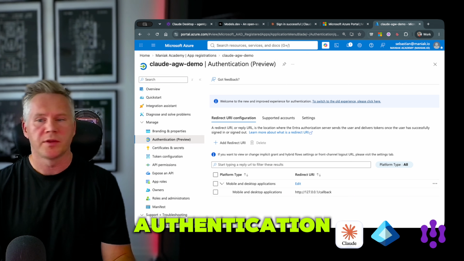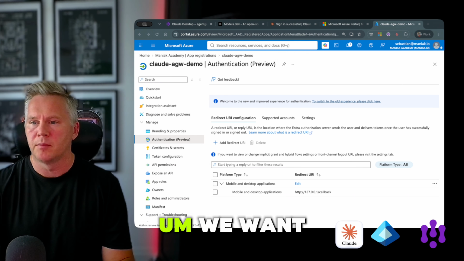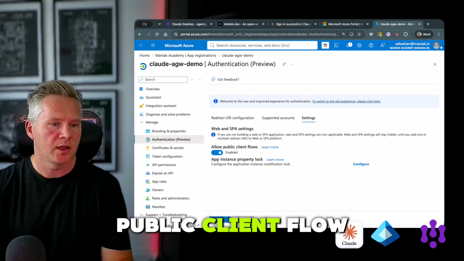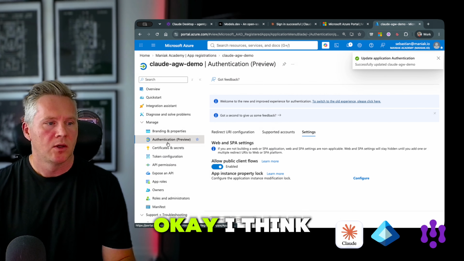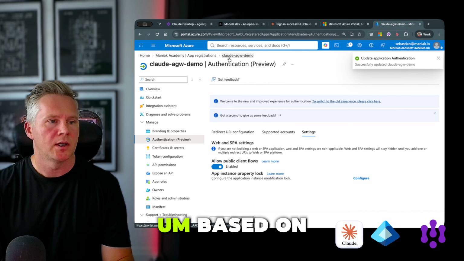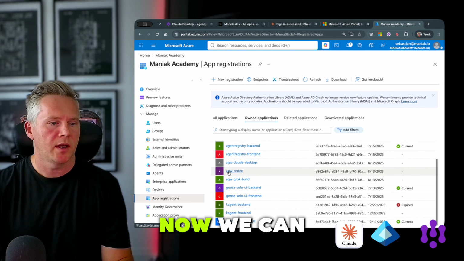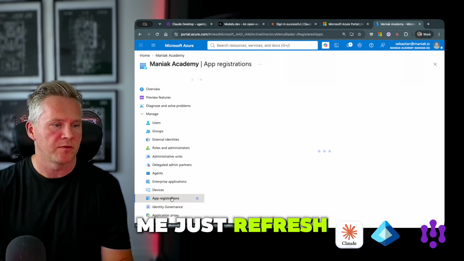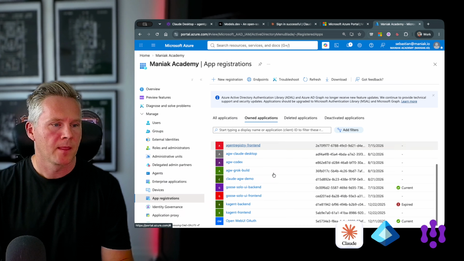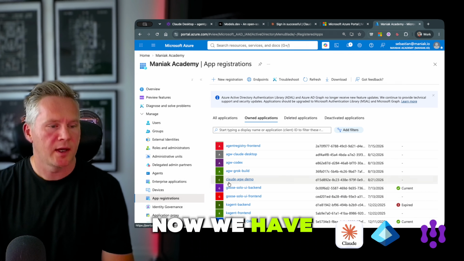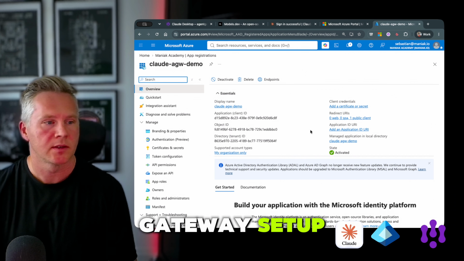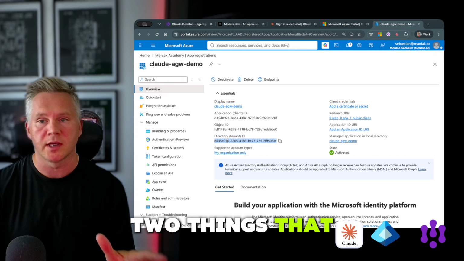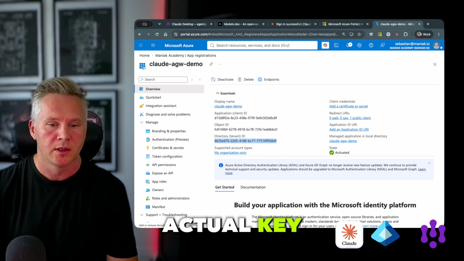If we go to authentication, let's click on settings. Let's just do public client flow allow. Okay, I think that's it, based on the docs. So now we can, it takes a couple seconds. Let me just refresh that. Now we have our Claude Agent Gateway set up. So we have the client ID and we have the tenant ID. Those are the two things that we need. We already have the actual key.